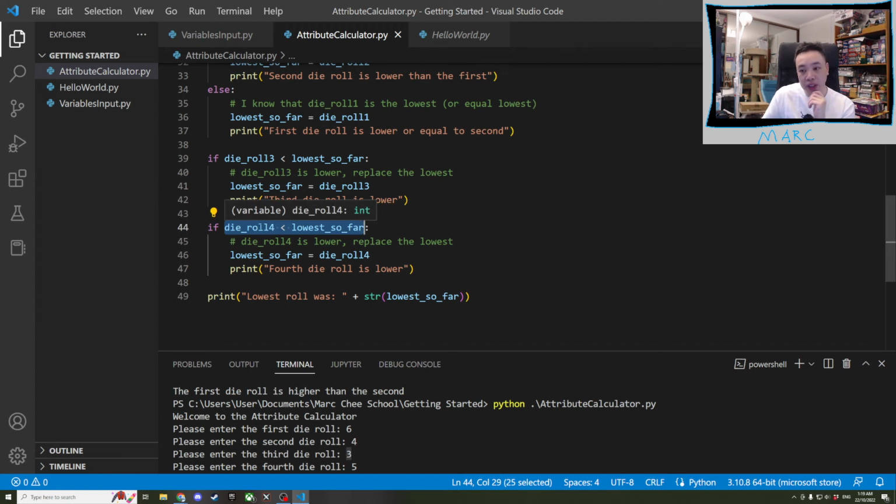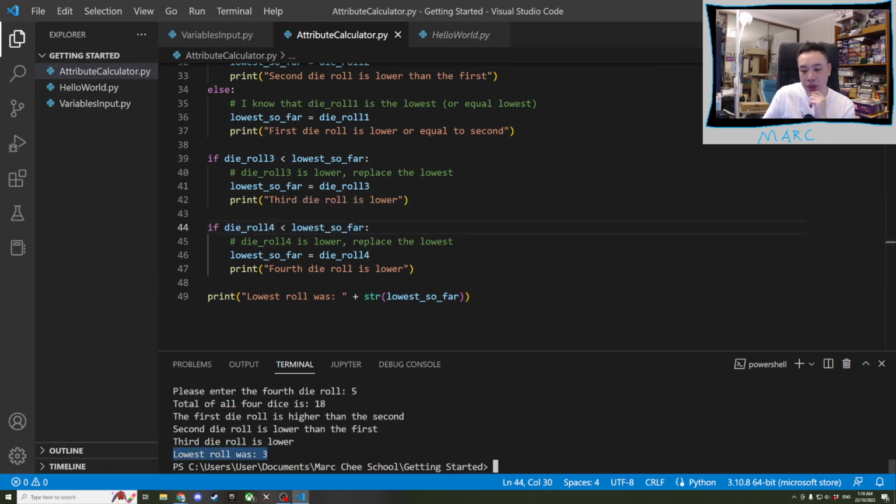And that makes sense, because roll 4 is not lower than the lowest so far, because at that point in time, the lowest so far was a 3. So the lowest roll is a 3. So there I found my lowest roll, and it's worked in one case. I don't know yet whether I've written the code well enough to work in many different cases.